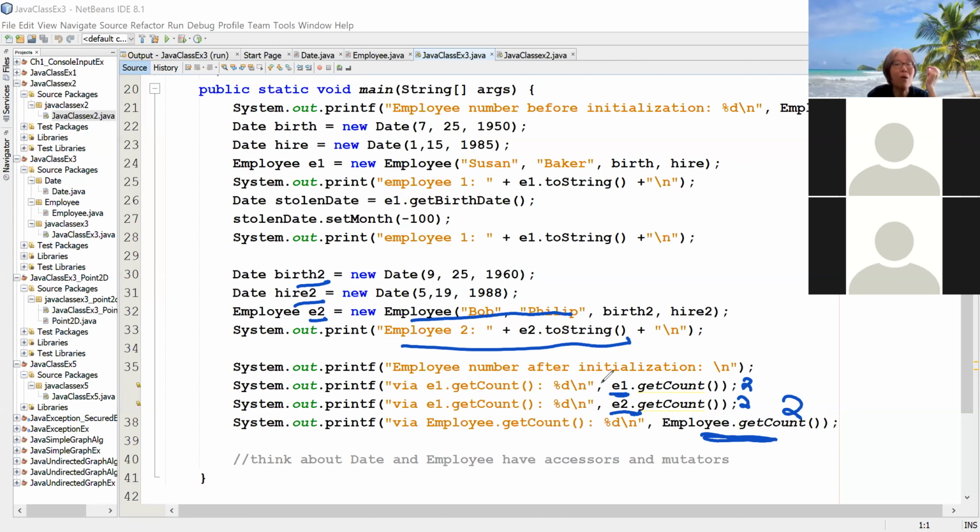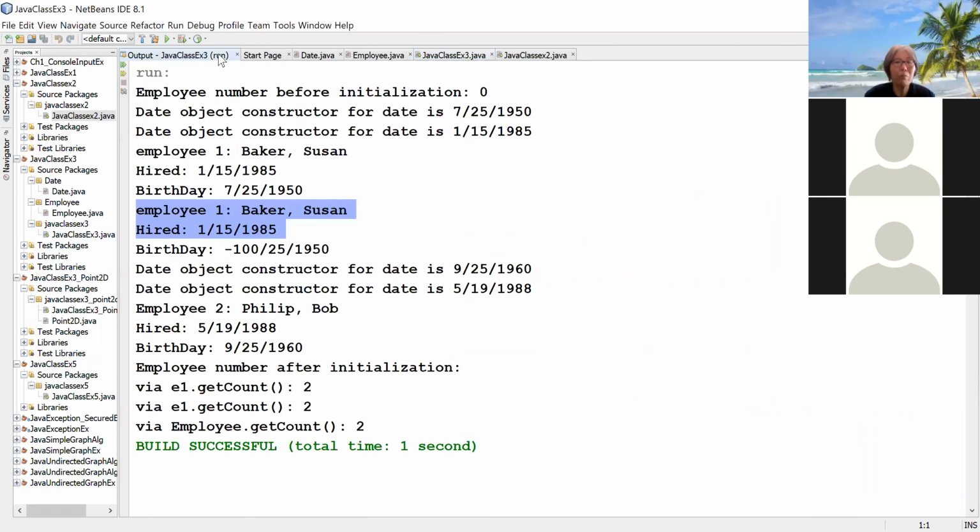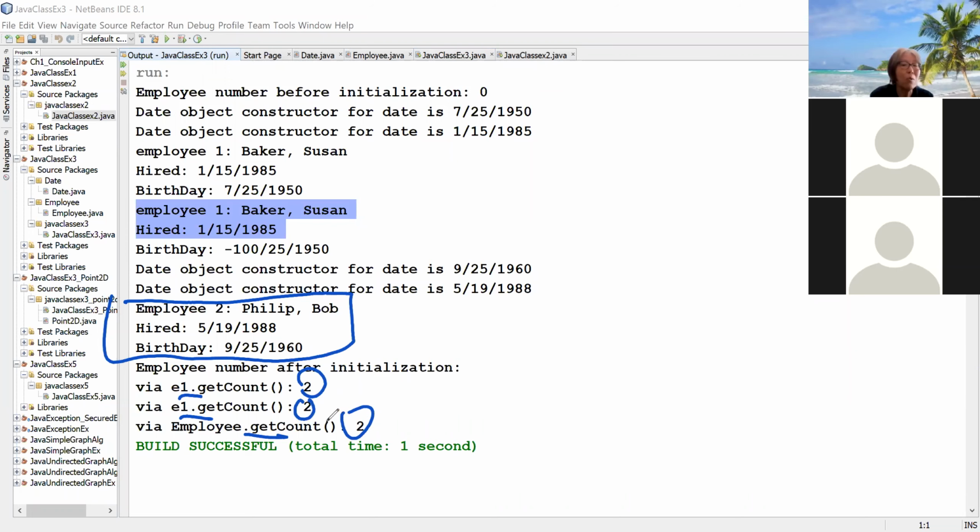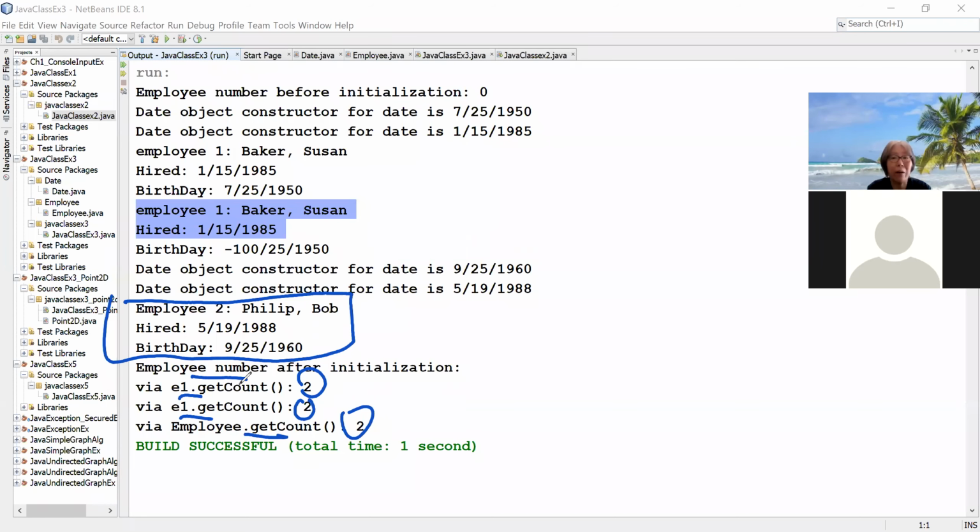So a class method you can also access using an object, but generally speaking, we access a class method with the class. Yeah, we can. Okay, and let's take a look at the running result. This is the second employee, Philip Bob, and it has this output. And did you see after the second employee we call get count, it all gave you 2? So all the same.